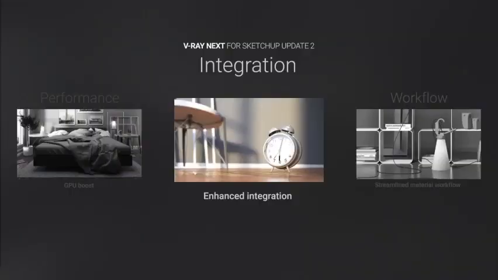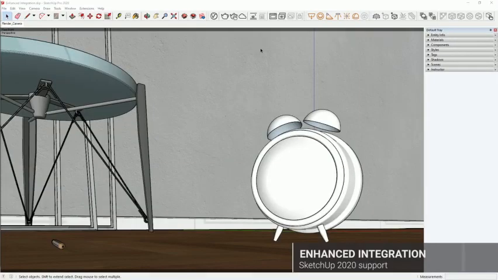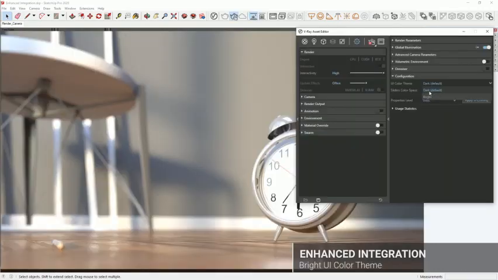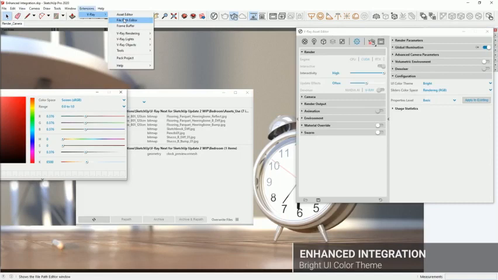And in update 2, enhanced integration. Of course, SketchUp 2020 is supported. V-Ray supports the latest version of SketchUp. And there's a new bright color theme, so you can change the appearance of your V-Ray user interface. Though some would like to keep their interface.